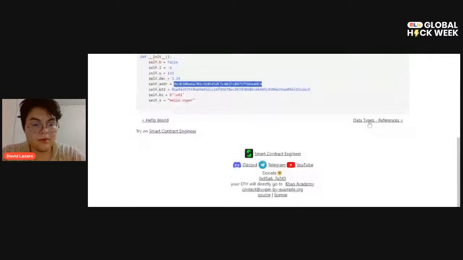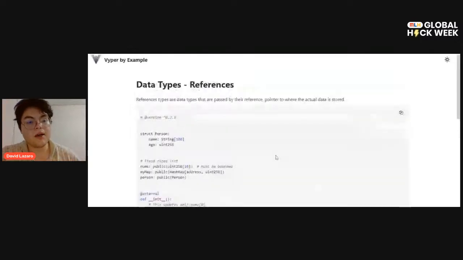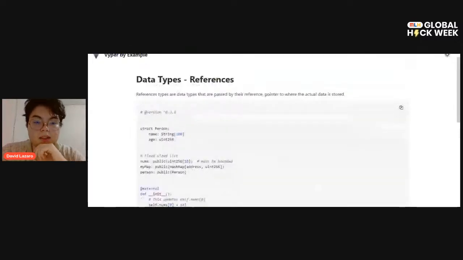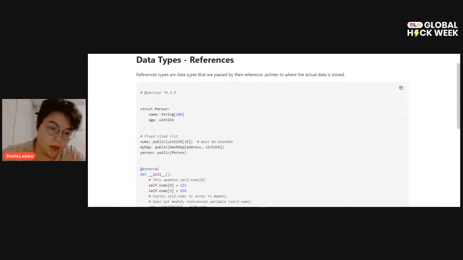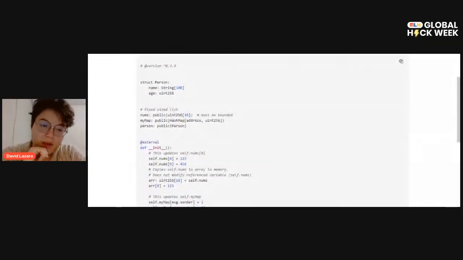Okay, so data types, references. Reference types are data types that are passed by their reference, a pointer to where the actual data is stored. So how about struct? Yeah, it's actually like C because we are using structs.